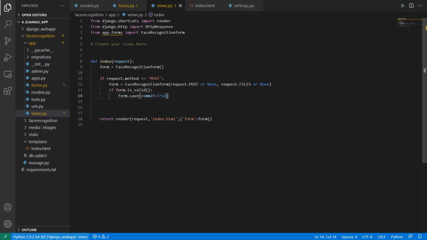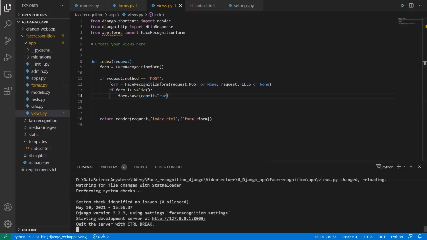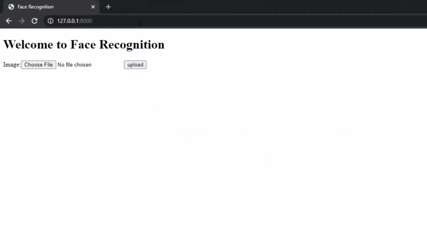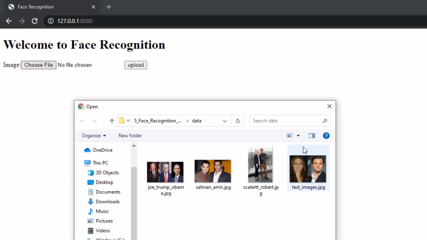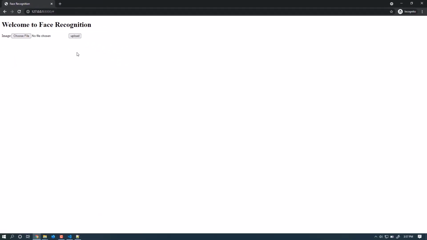Let me save this, and let me go to your terminal and run the application. My project is running. Now go back to your browser. I'm in the browser now. Let me refresh this. Okay, now choose the file. This time the file I'm going to choose is test images, and click on open, upload. As soon as you click on this upload, this goes into the views, and from there the form gets validated, and finally the form is saved.